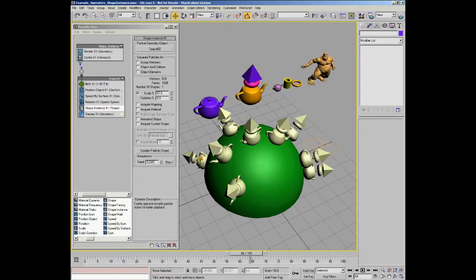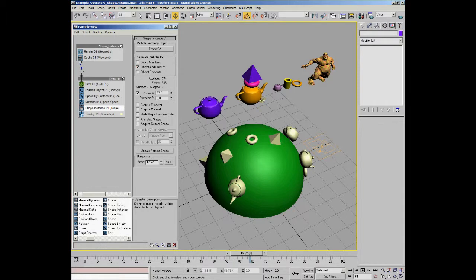So I'll just scrub the timeline again, turn on objects and children, and you can see now it's actually done exactly what I've just said. You've got a teapot here, pyramid here, toruses and so forth. So you can see again, by creating hierarchies of objects, you can actually hand the first object to particle flow, and using object and children you can actually have particle flow randomly break these up.